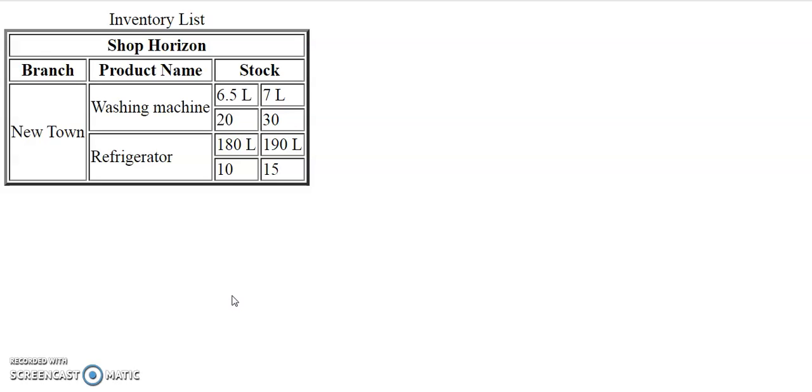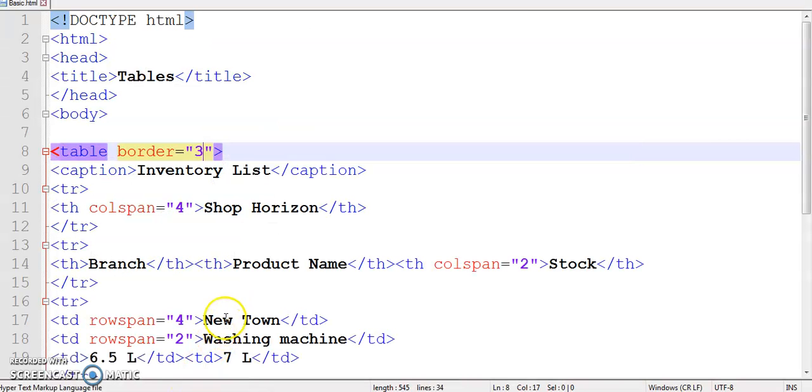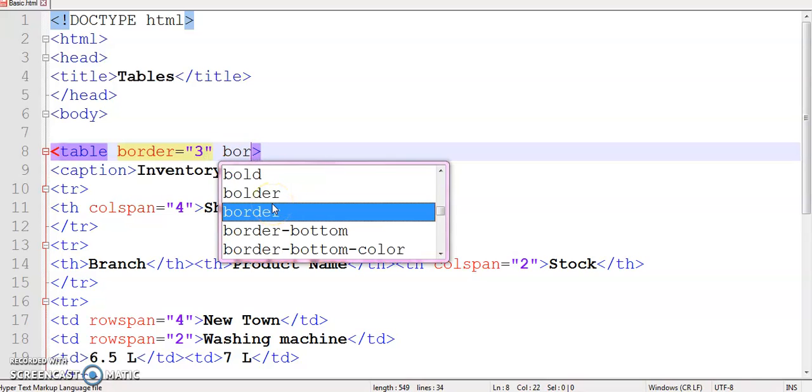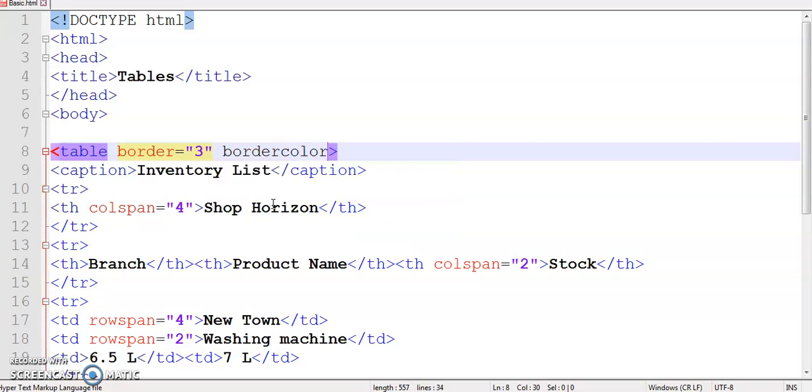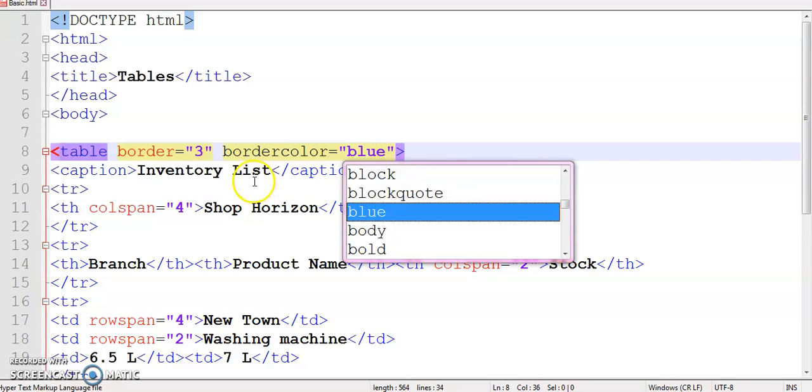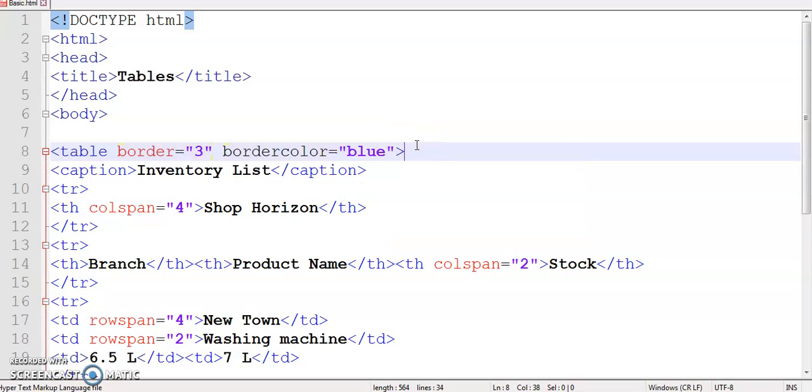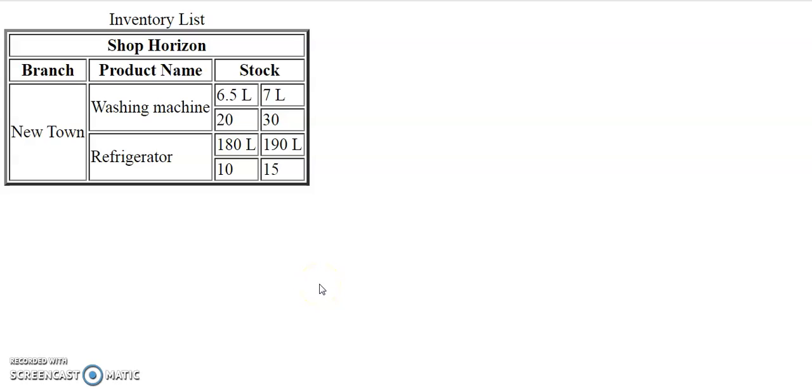Now the default border color is black or gray. You can change this border color using the border color attribute. So, border color, and I am providing blue here. I am typing the color name, not using the hex code, just typing the name. So our border changes to blue color.